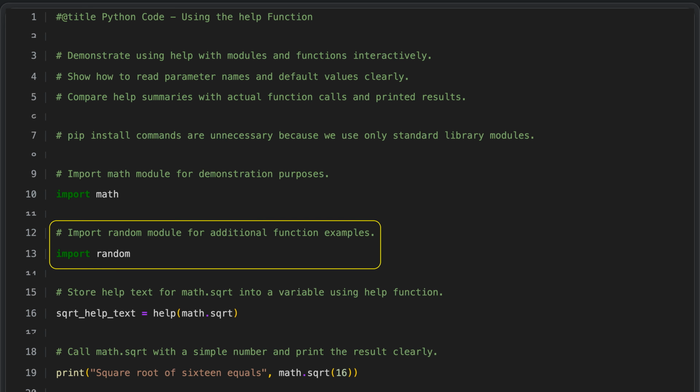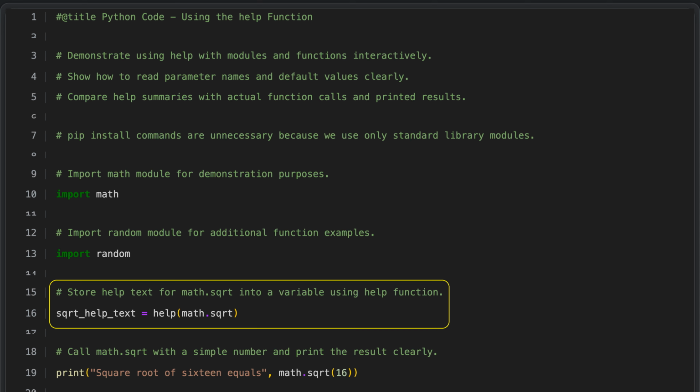We use the random module to access functions that generate random numbers. This module is included in Python's standard library and does not require any extra installation. It provides tools for creating random values, which are especially useful in simulations, testing, and other tasks that need unpredictable data.